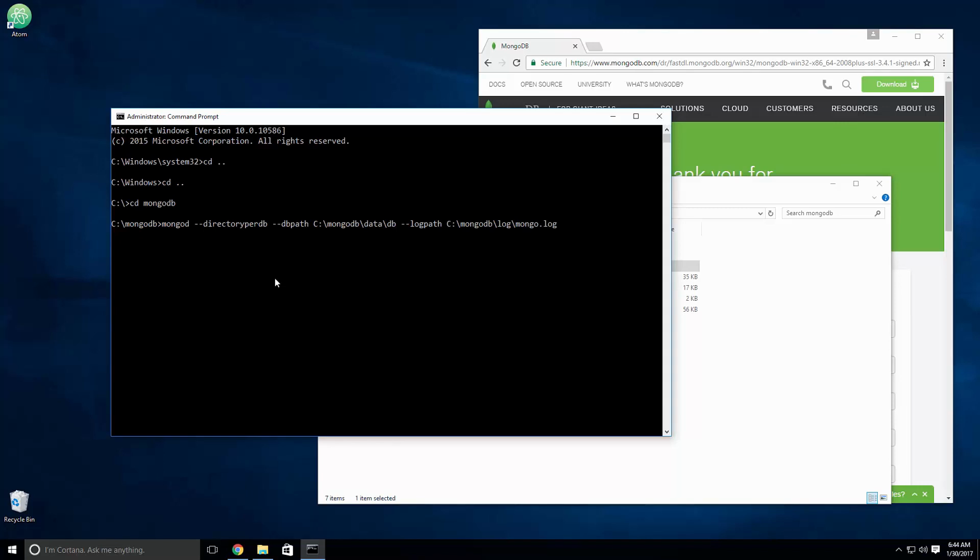Alright, then we're going to do --logappend so that everything gets appended in that file. We also want to be able to have a RESTful API, so we're going to do --rest, and then finally we're going to do --install, which will install it as a service. So let's go ahead and run that.